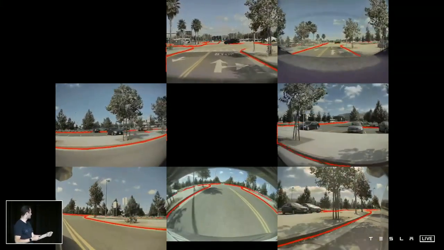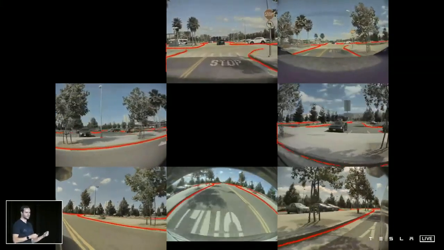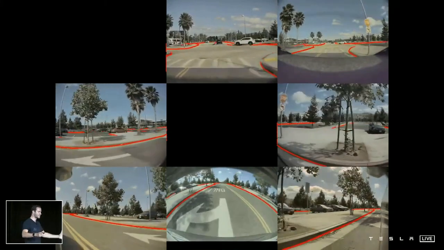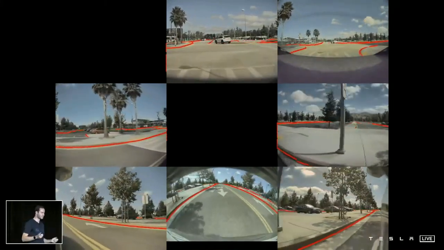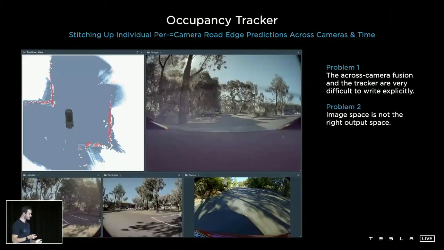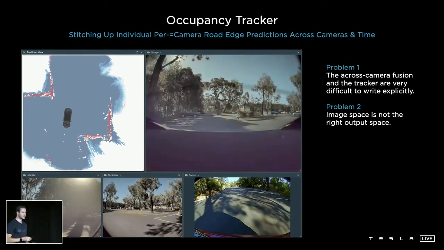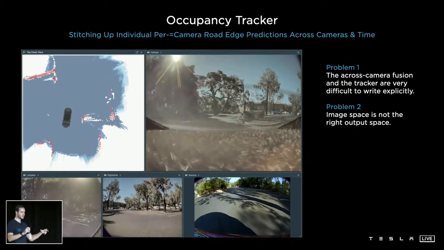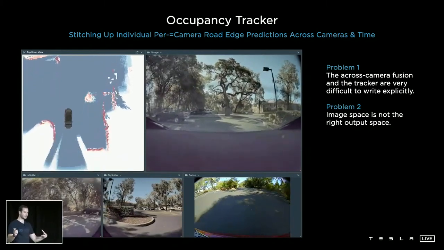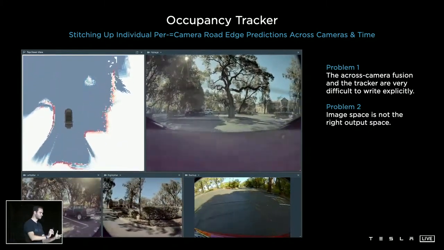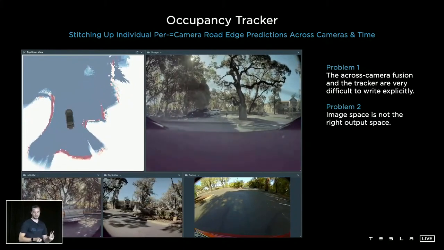Now the problem is that you can't just directly drive on image space predictions. You actually need to cast them out and form some kind of a vector space around you. So we attempted to do this using C++ and developed what we called the occupancy tracker at the time. Here we see that the curb detections from the images are being stitched up across camera scenes, camera boundaries, and over time. Now there were two major problems, I would say, with this setup.